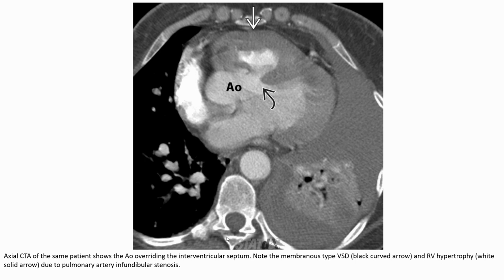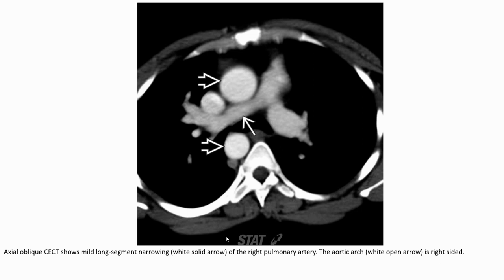Axial CTA of the same patient shows the aorta overriding the interventricular septum. Note the membranous type VSD, black curved arrow, and right ventricular hypertrophy, white solid arrow, due to pulmonary artery infundibular stenosis. Axial oblique contrast enhanced CT shows a mild long segment narrowing, wide slit arrow, of the right pulmonary artery. The aortic arch, wide open arrow, is right sided.